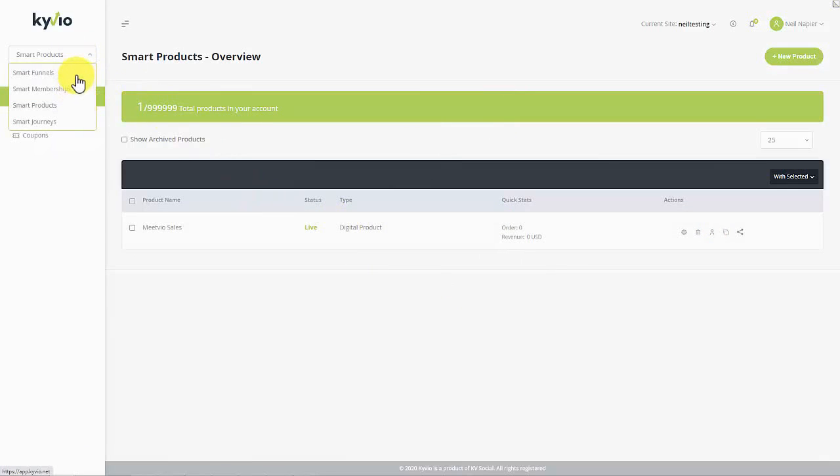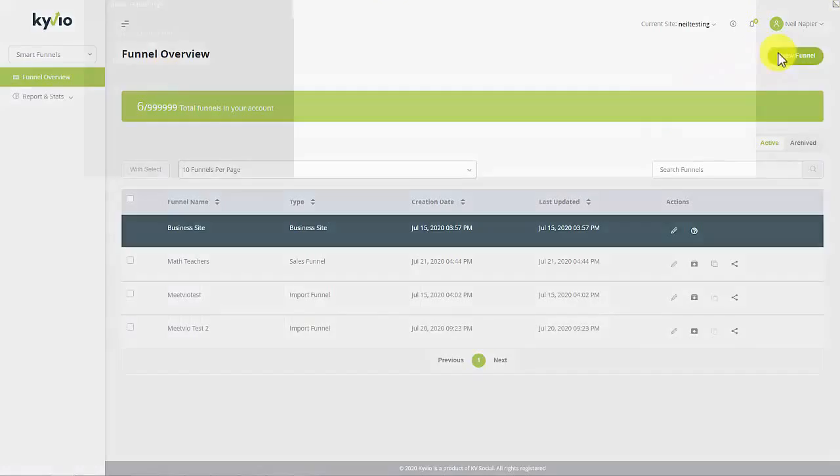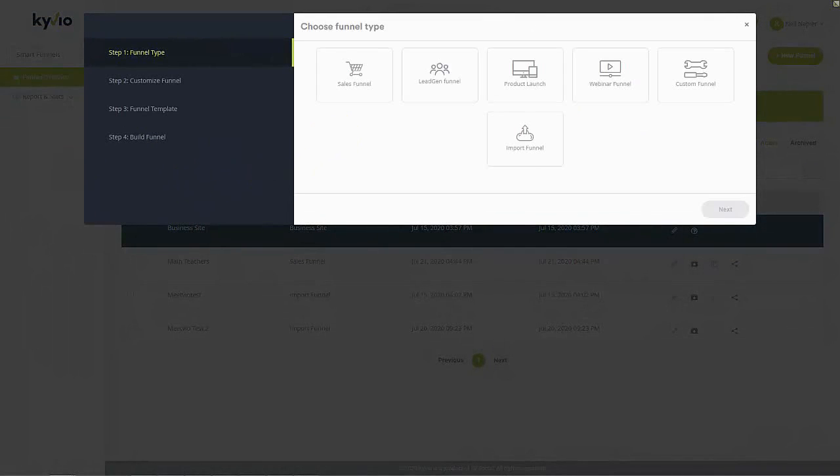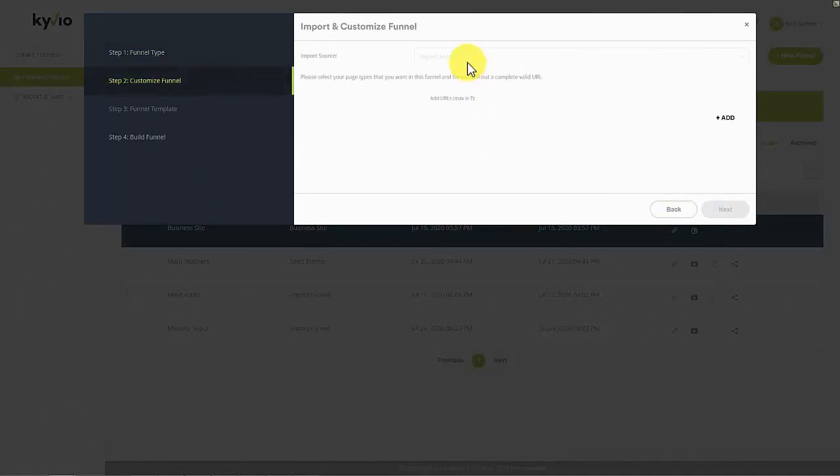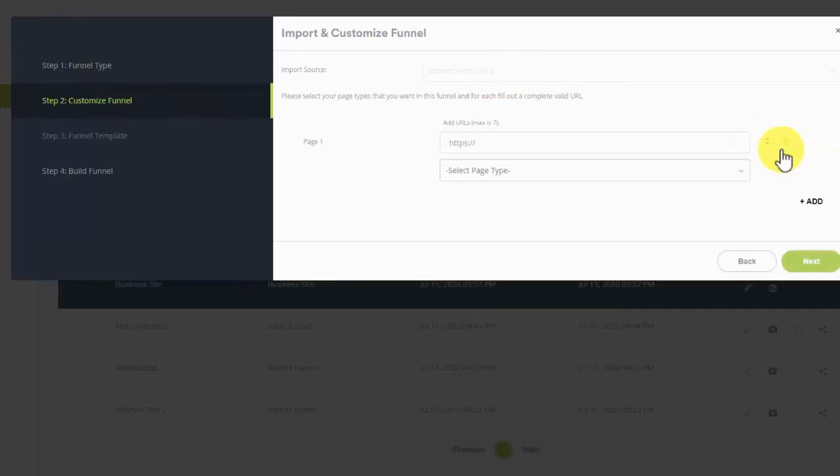So let's go into smart funnel. All right, so here's what we're going to do. We're going to start a new funnel, and I'm going to this time actually clone Tony Robbins' funnel. So Tony Robbins has a funnel that he sells. He's got a challenge funnel. It's called the comeback challenge. So I'm going to click on import funnel, and let's go ahead and add a few other URLs as well.